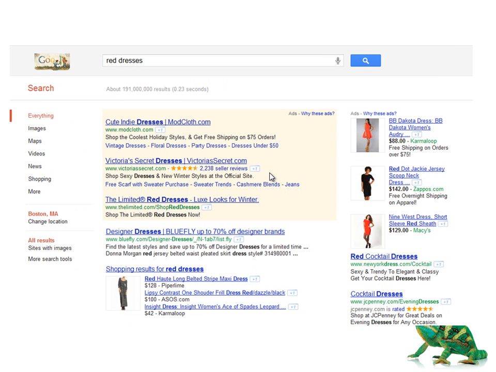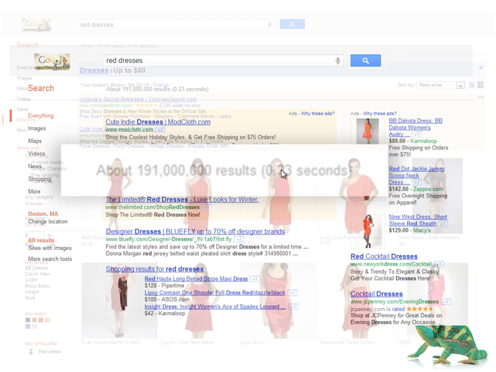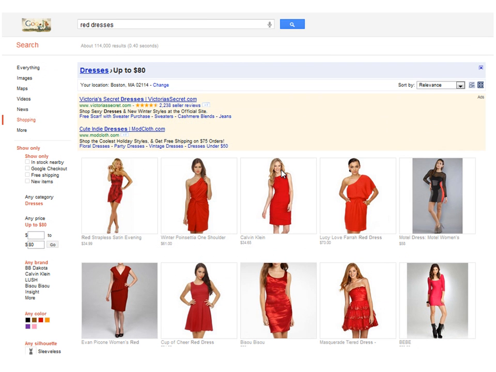As an example, if we search for red dresses in Google, in a normal search we get 191 million results. That means it found 191 million pages that contain those two words. But if we do it in the context of shopping, Google is able to filter out all the pages that are not relevant to shopping.